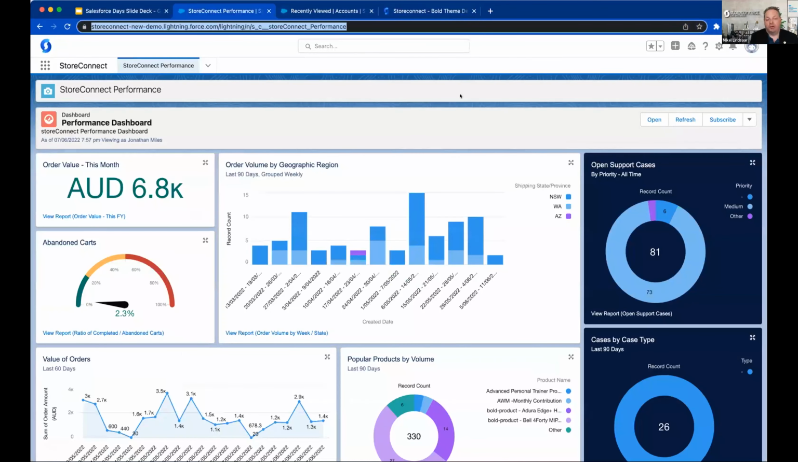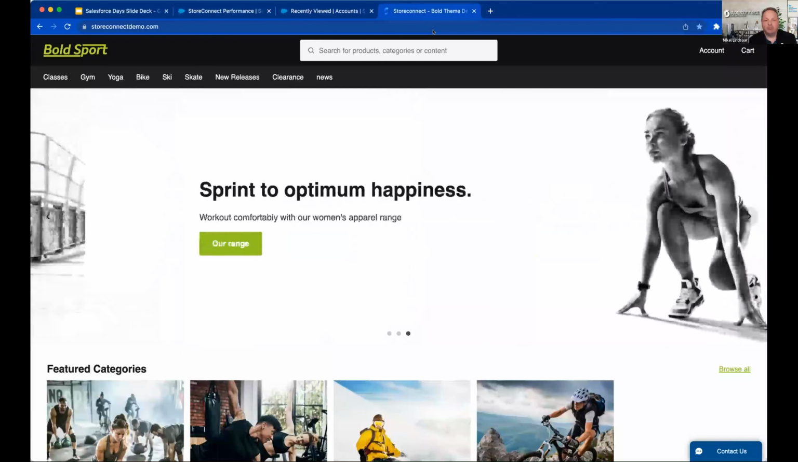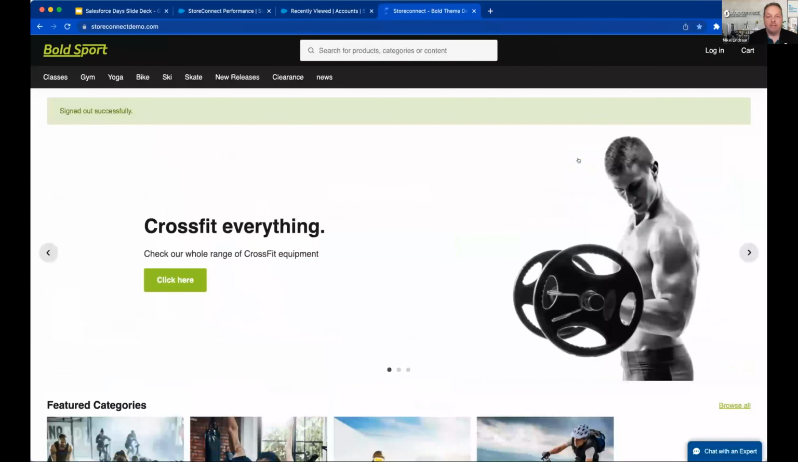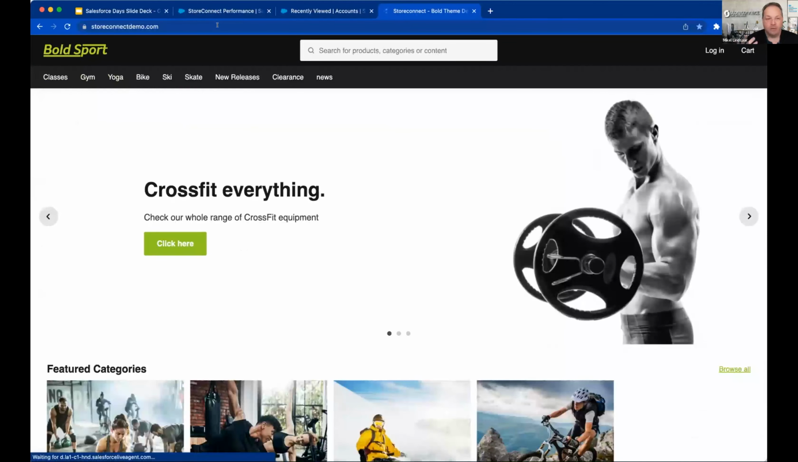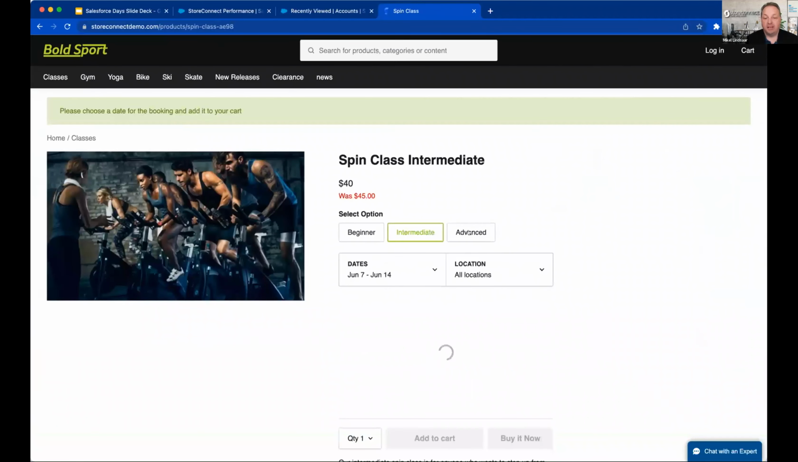And here's the dashboard that comes up when you install StoreConnect. It's a standard Salesforce dashboard. And here's our demo store, which is hooked up to that Salesforce environment. It's our Bold Sport demo store. And I'm currently logged in, so I'll just log out so that we can show the actual process of what we're going to do here. And I'll go in to, so this is our Bold Sport store, as I said, and we'll go in and we'll make a booking.